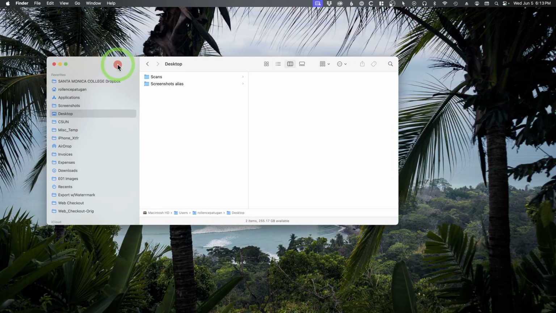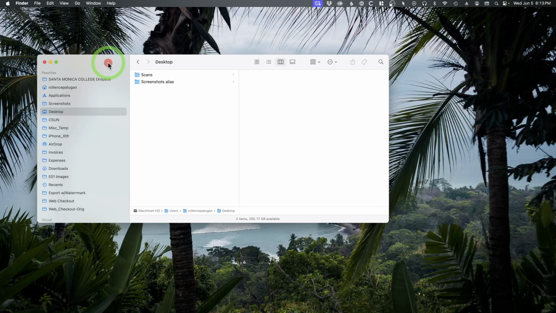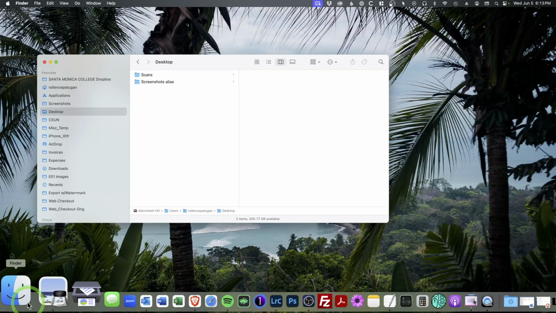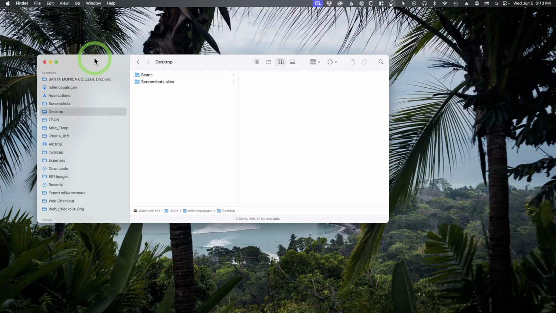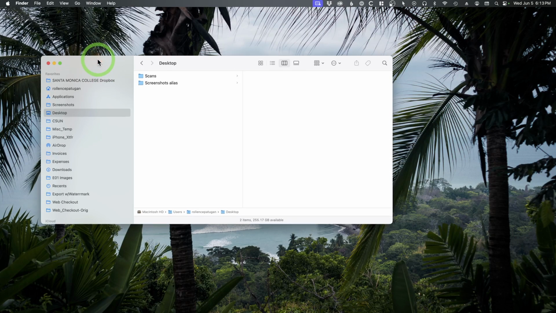What I want you to do on either computer, whether you're on Windows or Mac, go ahead and open a Finder window or a File Explorer window. On the Mac, if you were to go to your taskbar, you can click on this icon here that looks like a happy face, and it'll open up a Finder window. And similarly, on Windows, there should be an icon that will allow you to open a File Explorer window.